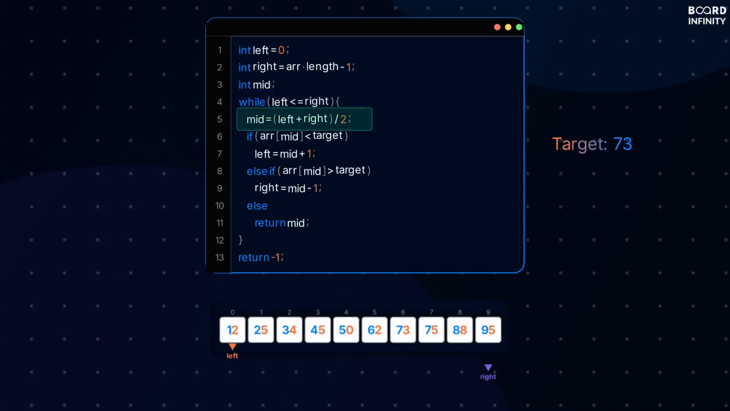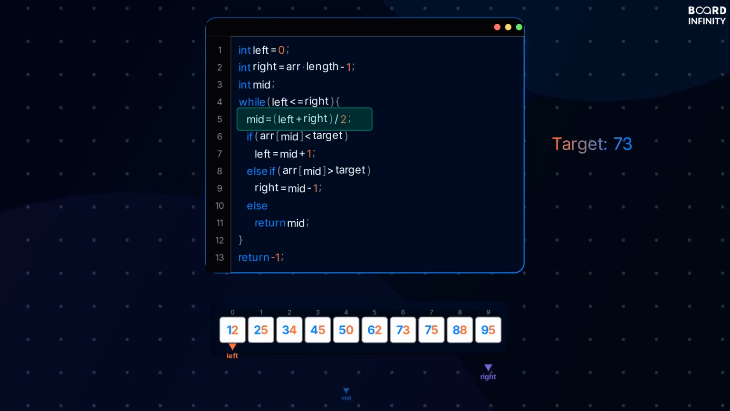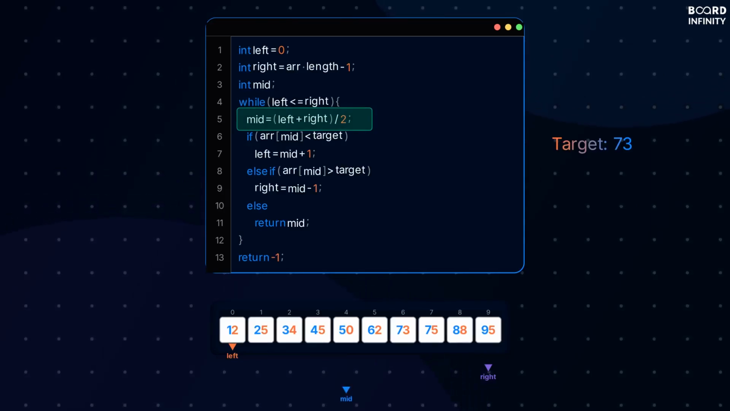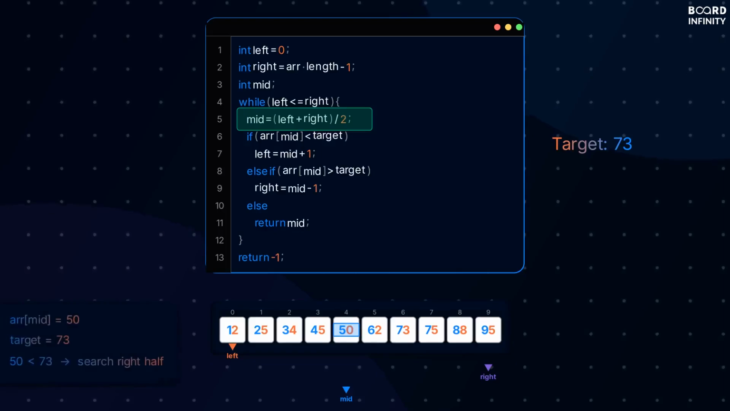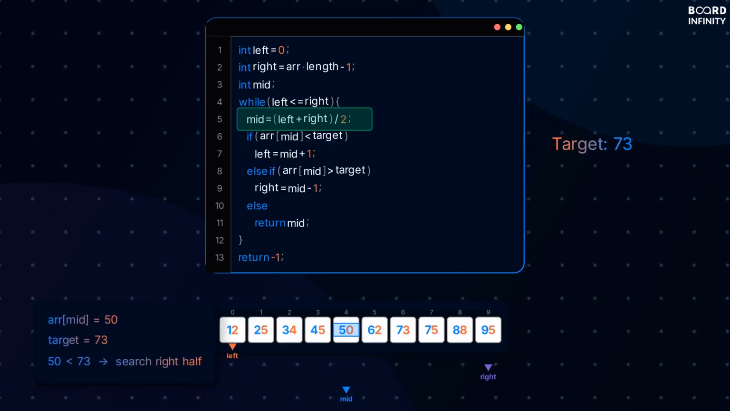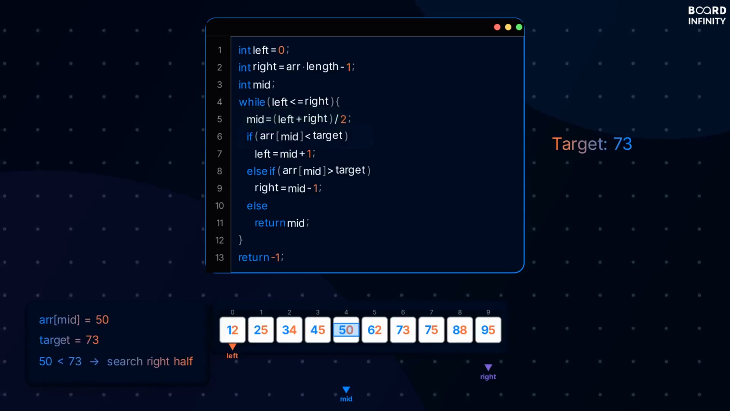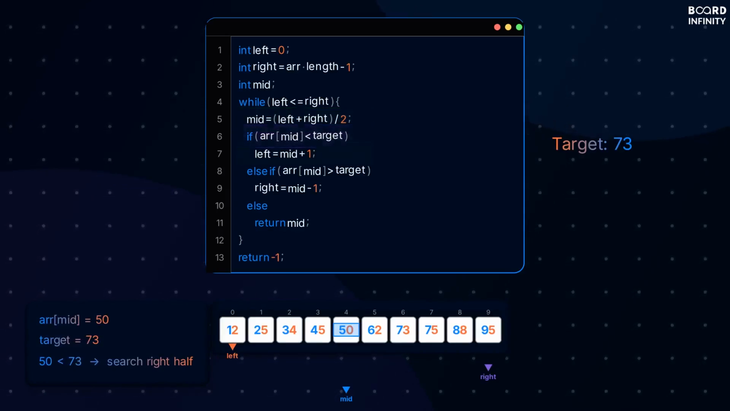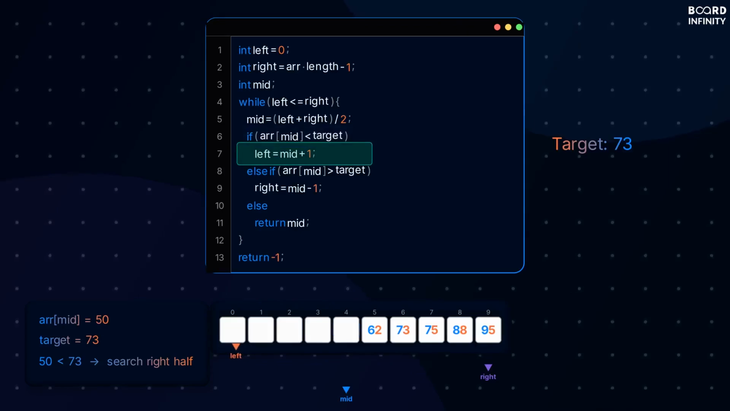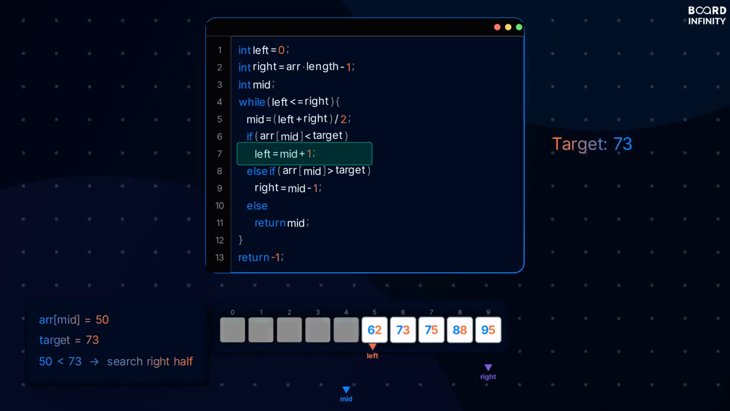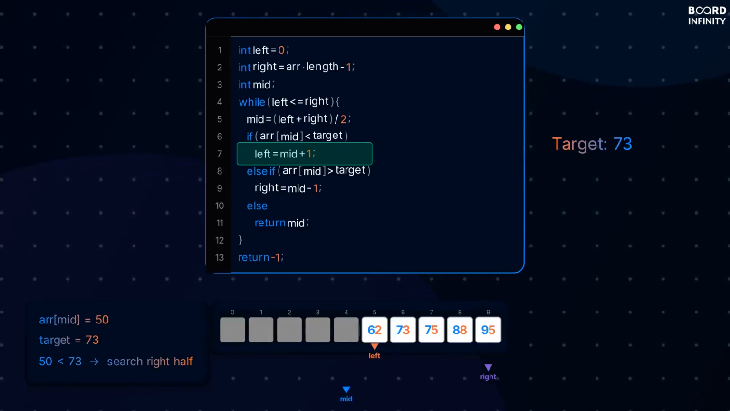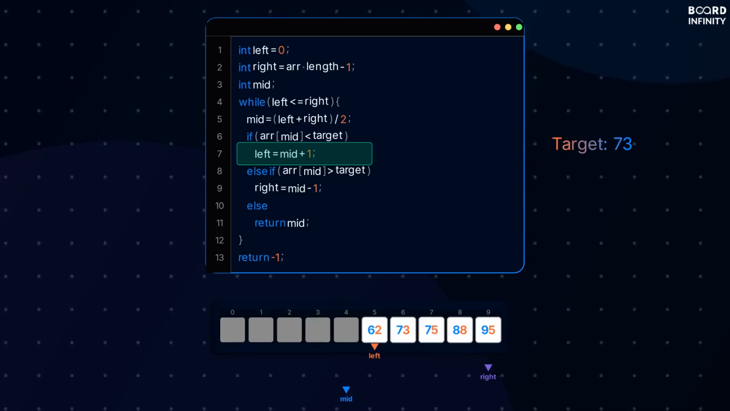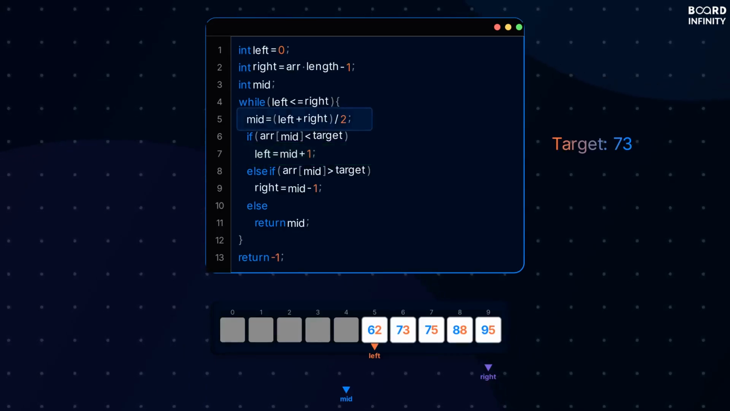Let's watch this execute step by step on an example. We're searching for 73 in a sorted array. Then we compare the target value to the element at mid. Since 50 is less than 73, the target must be larger. This means it's in the right half, so we update the left pointer to mid plus 1. Watch how the pointers move, and how the search space shrinks with each comparison. This action eliminates half the remaining elements by adjusting the boundaries of our search.